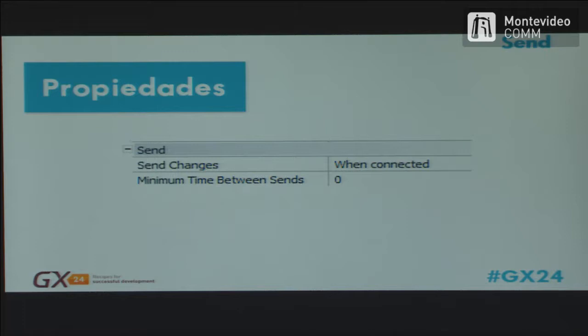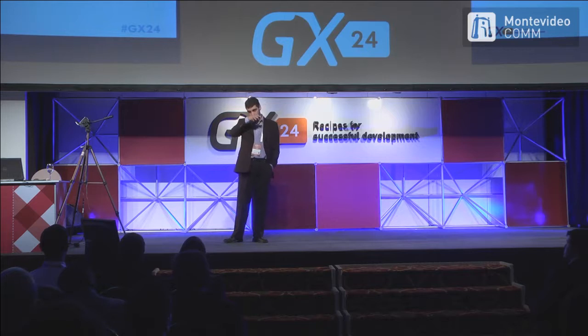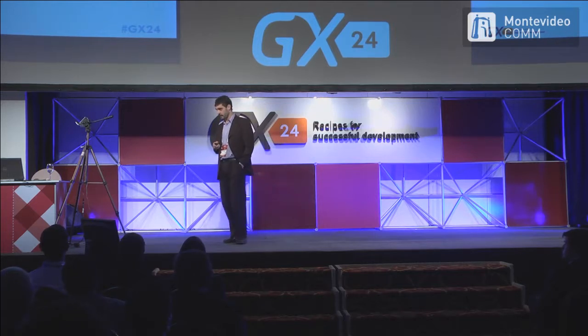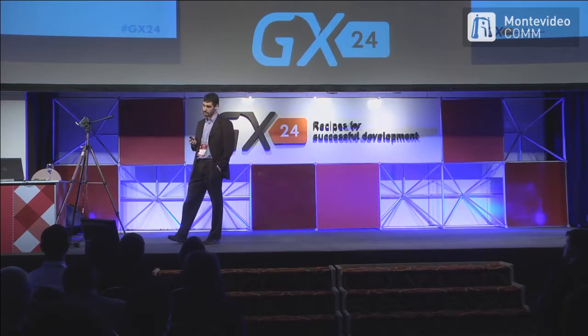Once again, the configuration is done in the offline database object with its properties. It can be sent automatically when the device is online or upon the user's request. And one case that we still need to solve, but GeneXus solves it automatically, is key mappings.